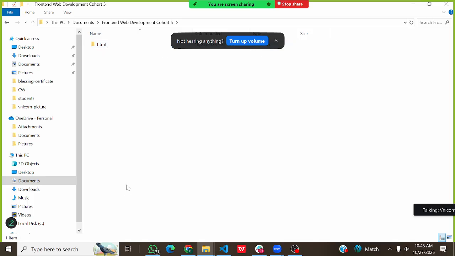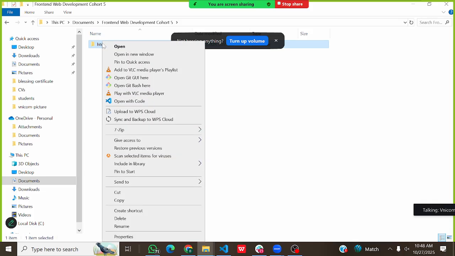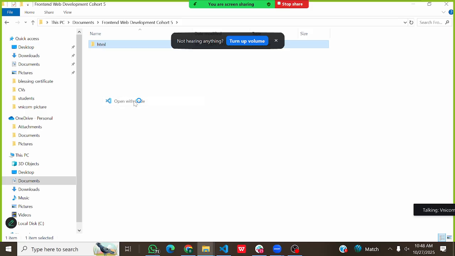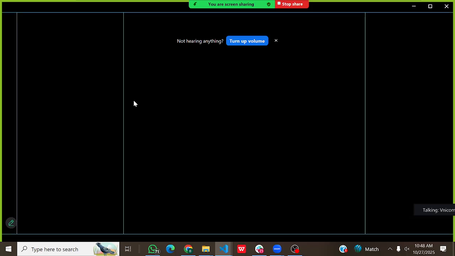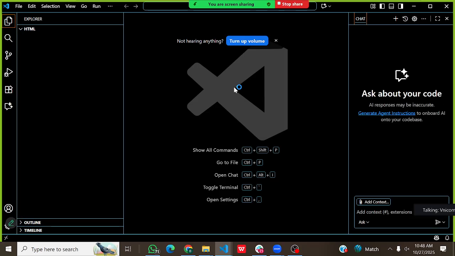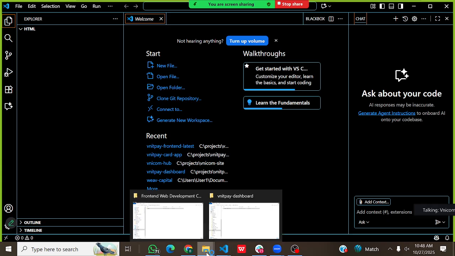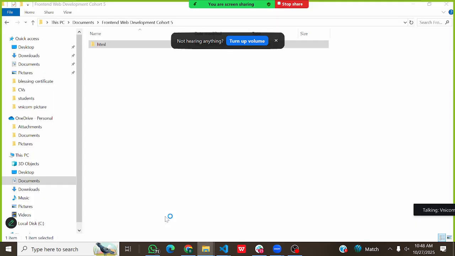If you installed your VS Code properly, you can click on your HTML folder, right-click, then select open with Code. That's the first method. There are two ways you can open VS Code. I named the folder HTML, and it's empty, there's nothing inside yet.